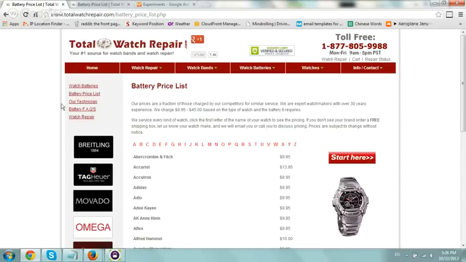So pretty straightforward. So what we did before we dive into how to actually set it up, what we wanted to test out is this one page, this battery price list page, and what our actual goal is to have people from the price list click on start here and actually move forward in order to purchase a battery.